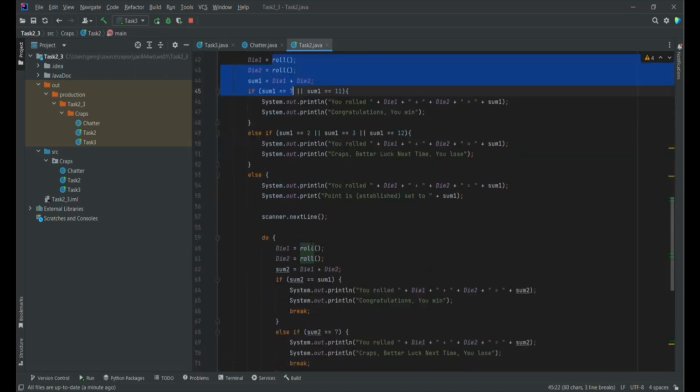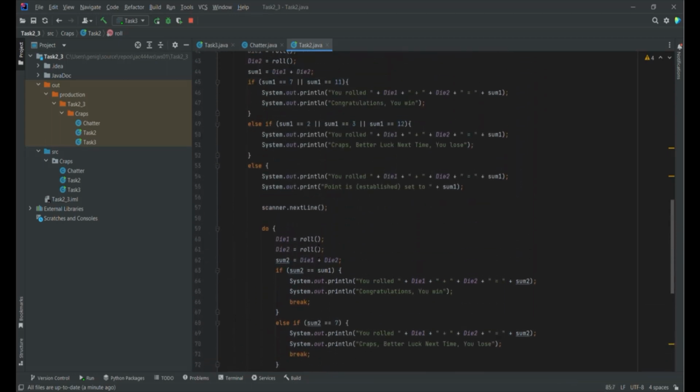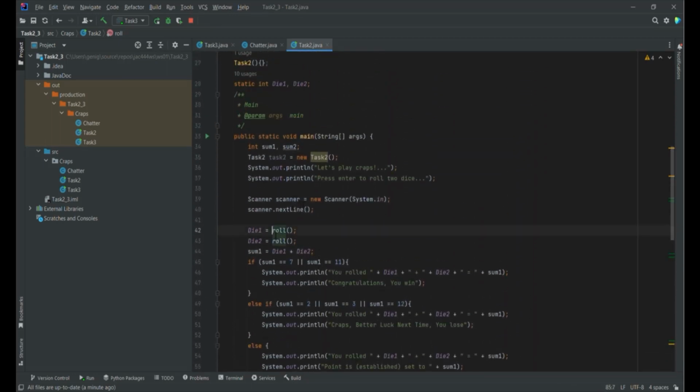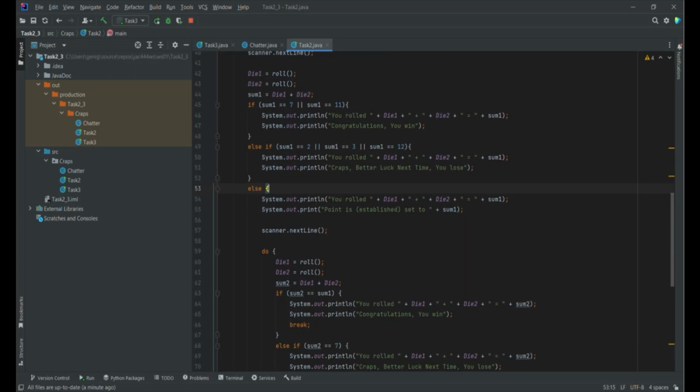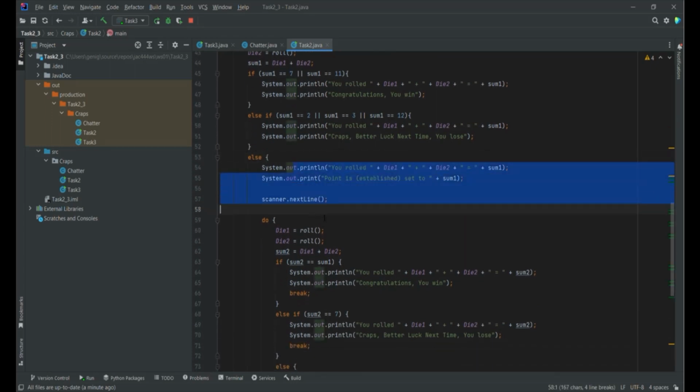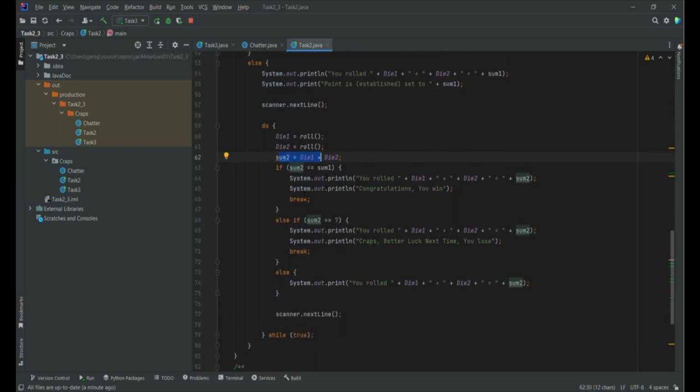Then we have the roll function, which is here, the randomized roll number of 1 to 6. And then we have the first sum, which is the first turn. So if it is 7 or 11, then I win. Or if it is 2 or 3 or 12, then I lose. If it's otherwise, then we have the second round. So this is where we use sum tool. We use sum tool to determine subsequent rounds or turns.